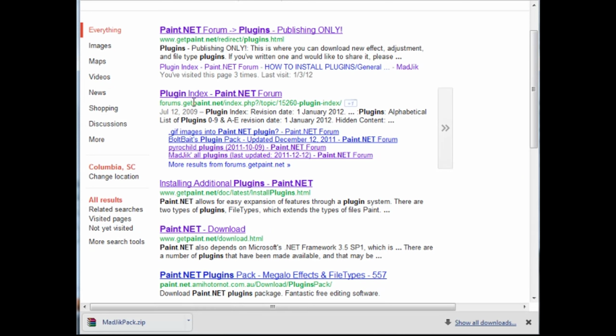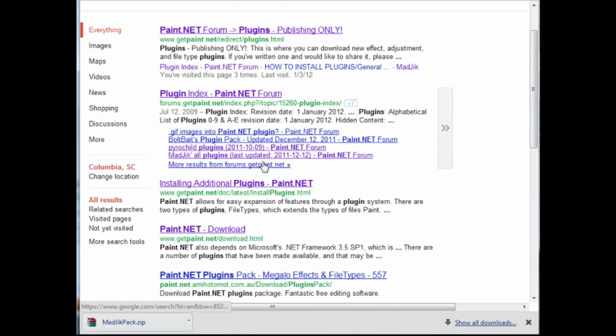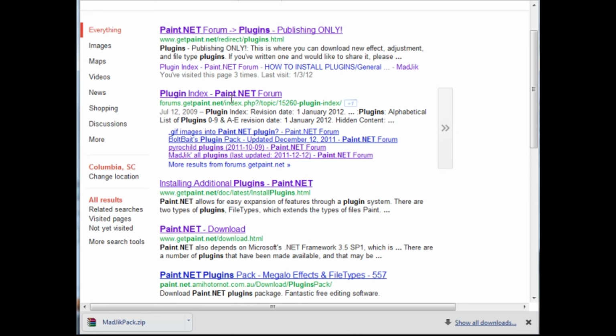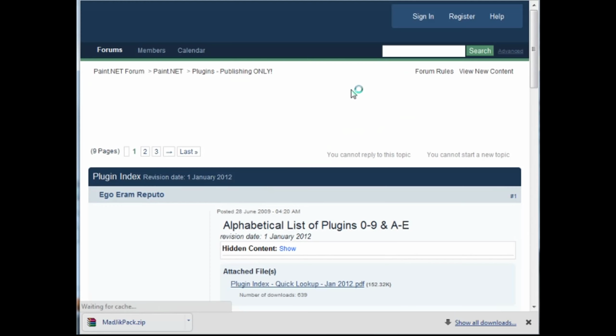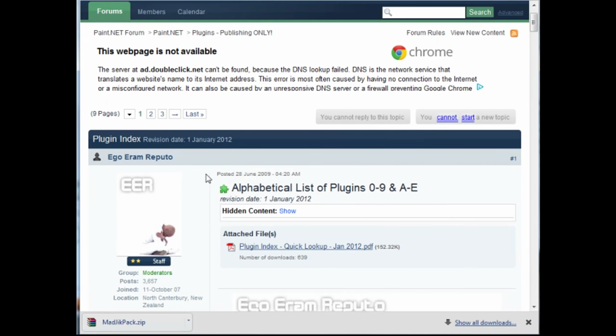What I like to do is go straight to the getpaint.net forum. There are a lot of other third-party sites, and you can do that too. However, keep in mind that you should make sure you have antivirus software on your computer and so forth. So what I normally do is go to forums.getpaint.net under their plugin forum. Now, that's not to say that anywhere you download any file, you need to be protected.